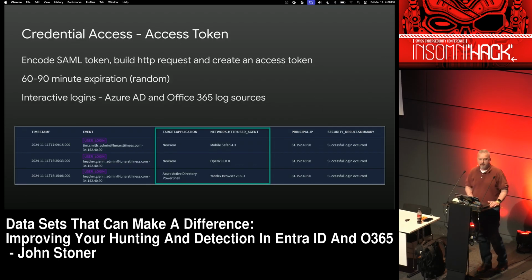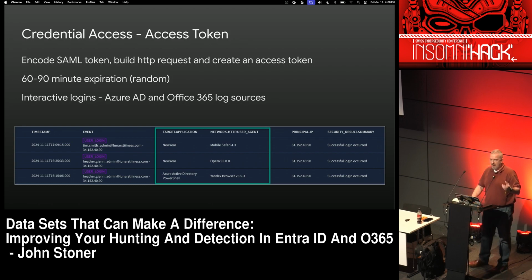So let's talk about the logging. The credential access aspect of this, when you create that access token, okay, it creates a token that you're given from Entra, and it's good for 60 to 90 minutes. It's random, okay? So it might be 60, it might be 90. We'll just say 75 for argument's sake.